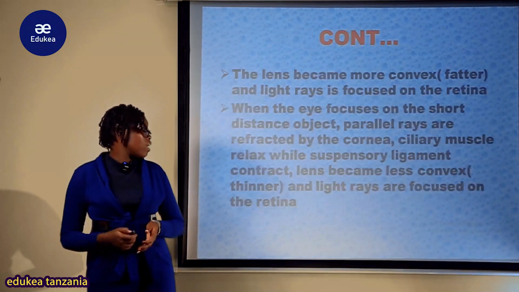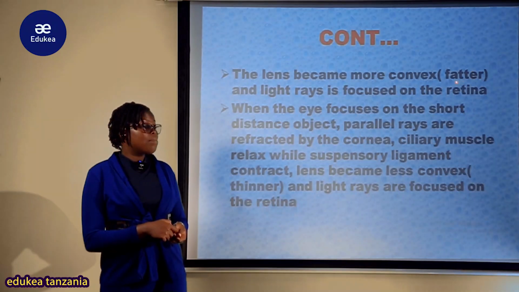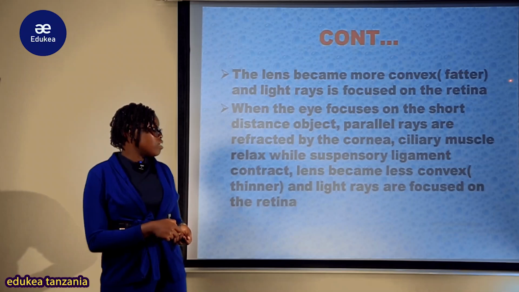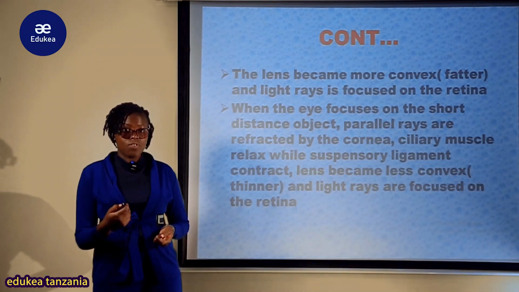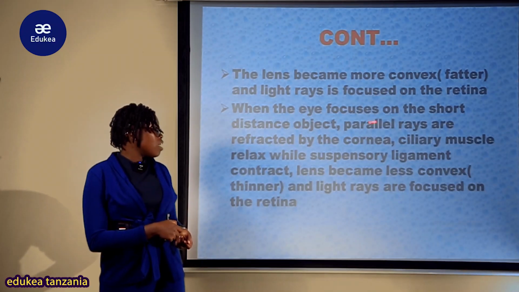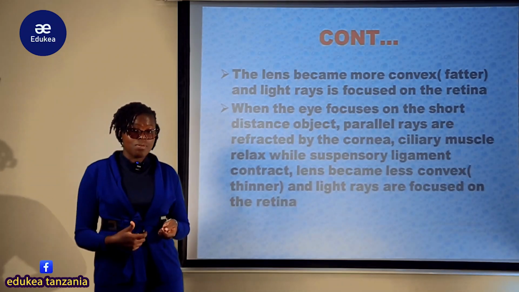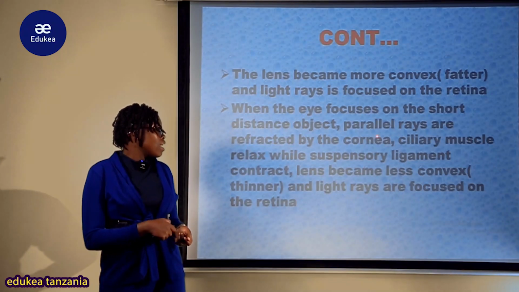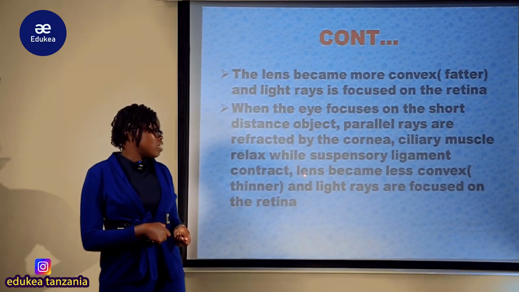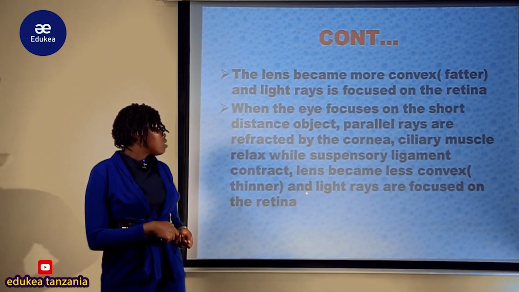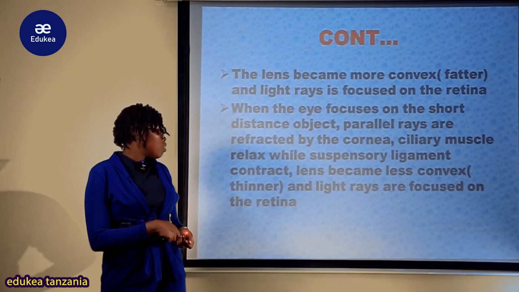Baada hapo kitu gani kitatokea? The lens becomes more convex, inabecome fatter, na hivyo light rays are focused on the retina kwa ajili ya formation of the image. So when the eyes focus on the long distance object, parallel rays are refracted by the cornea. So the parallel rays tend to be refracted by the cornea katika distant object, na ciliary muscles zina relax, lakini suspensory ligaments zinaenda kucontract, na lens becomes less convex au inabecome thinner na light rays are focused on the retina.